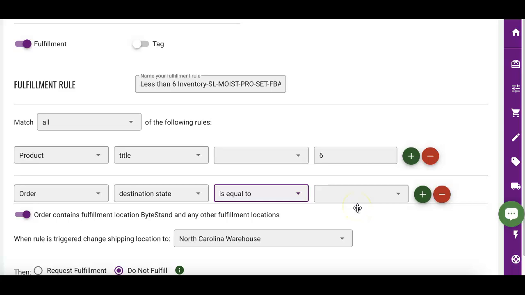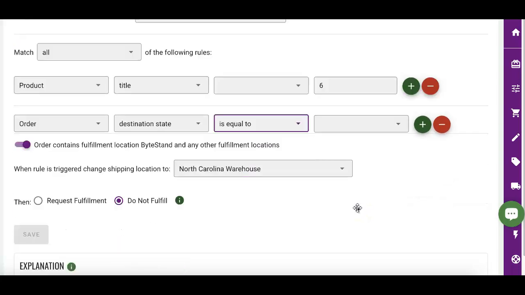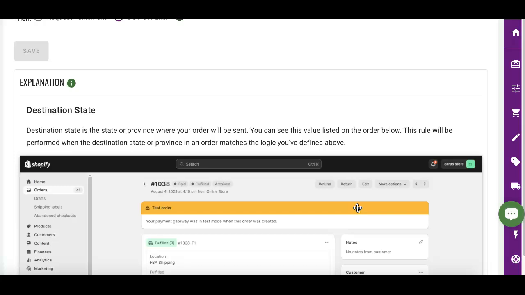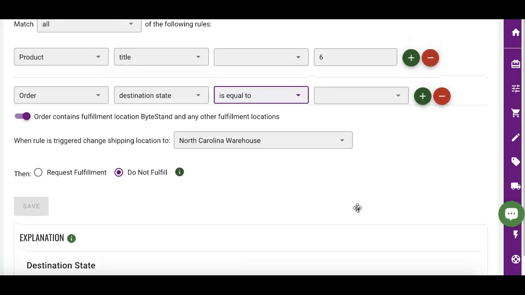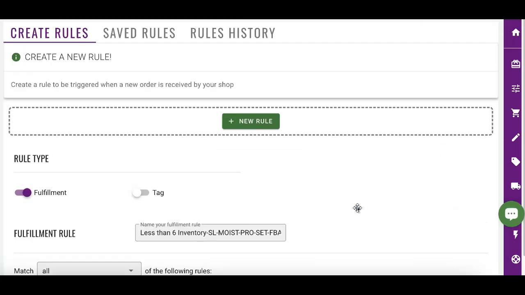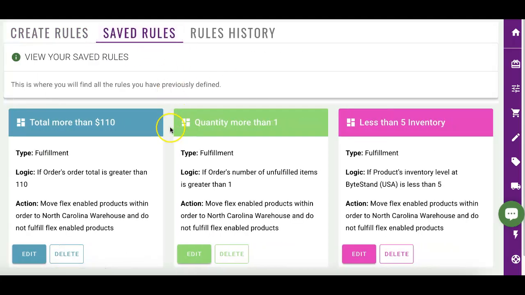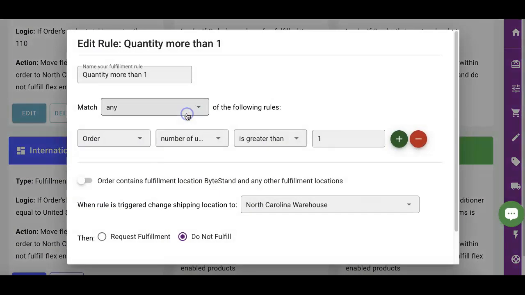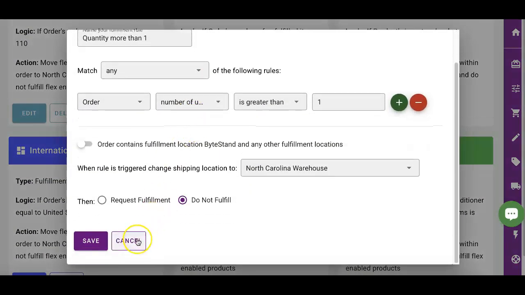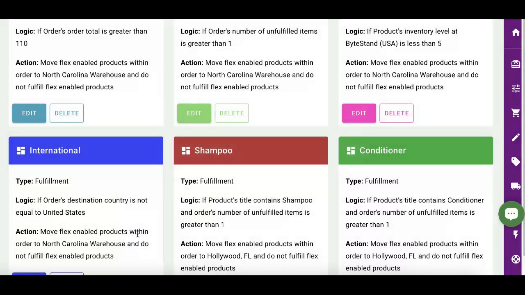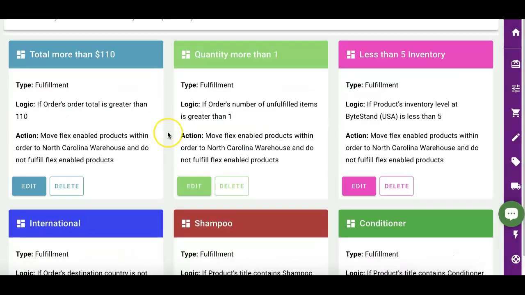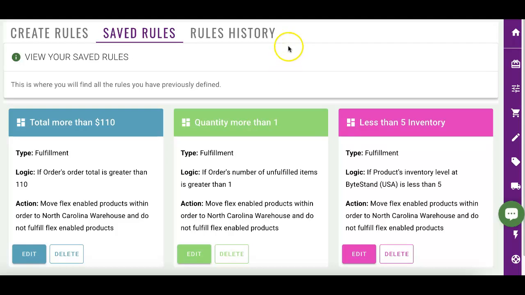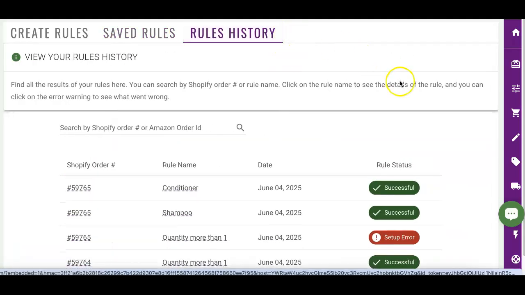Speaking of questions, where did that rule go that we just saved, and how can you find the rules you've previously set up? Well, let's scroll to the top if you have not already and click on Saved Rules. This is where you will find all of the rules you have previously created. You can view the details of your rules here and even edit your rules one at a time. You can also easily delete rules on this page. I'd say that's a pretty simple tool, and next we should take a look at the rules history page.